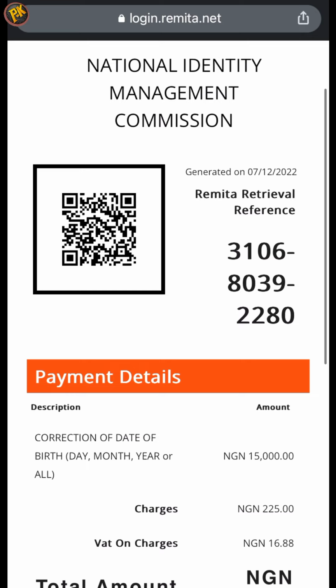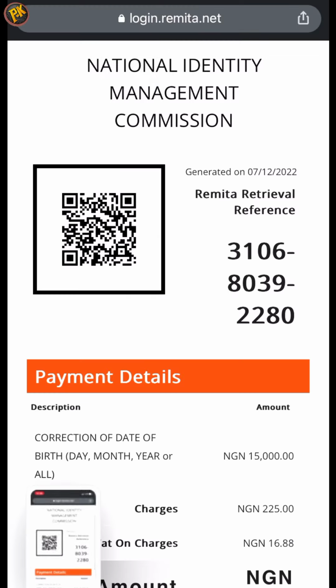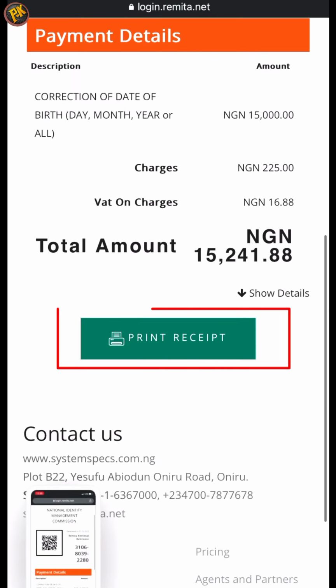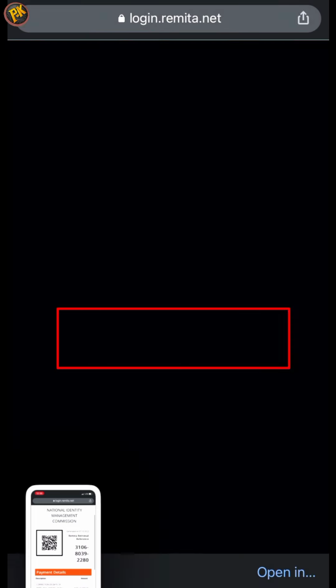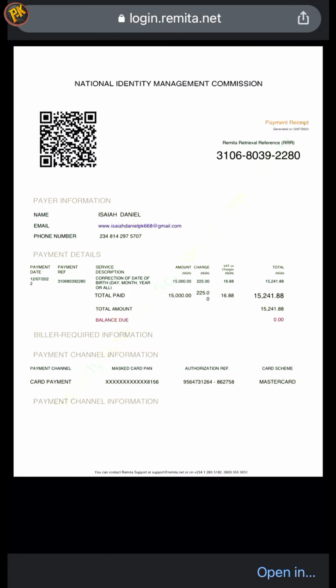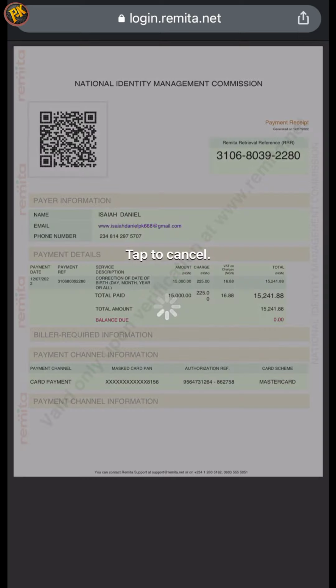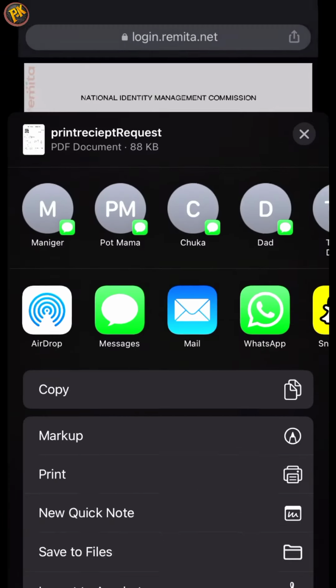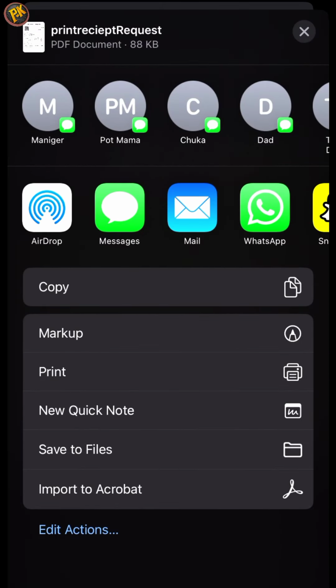So you can see this step is very simple actually. I screenshot it for myself, so I can still print it. You can see print, you can see the slip right here, the paper. If I print it, this is how it will look. Let me save it to my phone. Save.